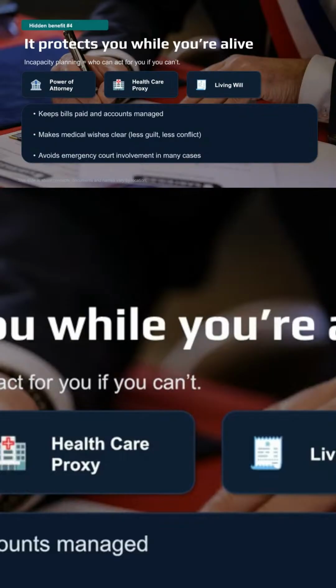Here's the part most people miss. Estate planning is also incapacity planning. If you can't speak or sign, who pays bills, manages accounts, and makes health decisions? A power of attorney and advanced healthcare directives help your family act with confidence without guessing.